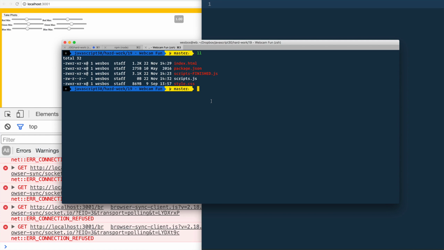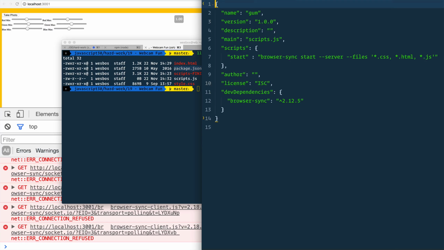Now, if you don't have any sort of server locally, I've included a package.json file. If we open that up, you'll see that I have one dependency, which is this thing called browser-sync. It's really nice because it allows you to open up your website and start a little server. It also gives you live reloading and a whole bunch of other stuff.